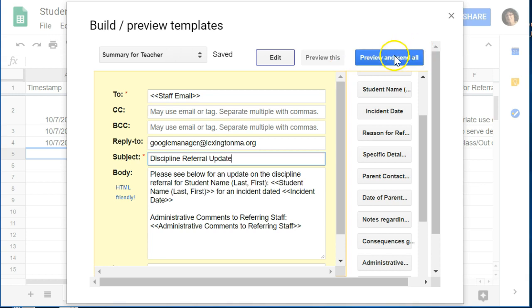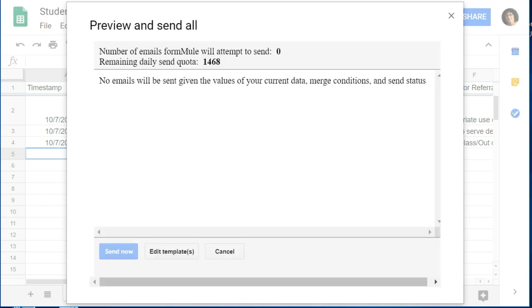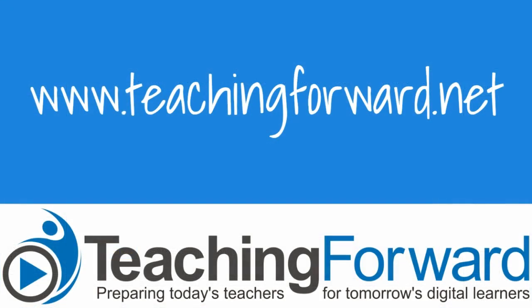Now that you've finished that, you can just hit preview and send all, and it will configure this so that it will run automatically. Congratulations! You've completed your first Discipline Referral workflow.